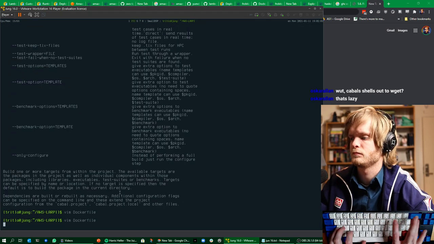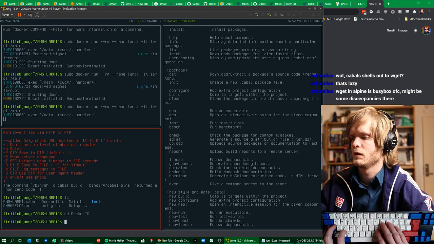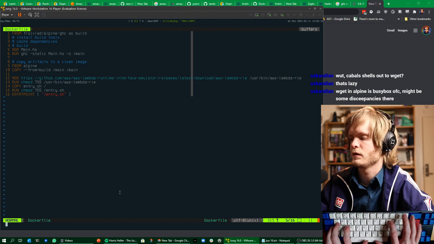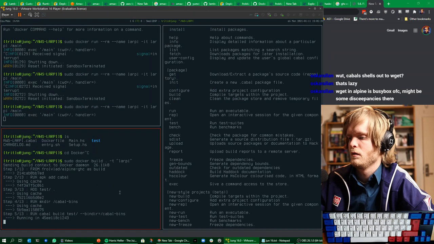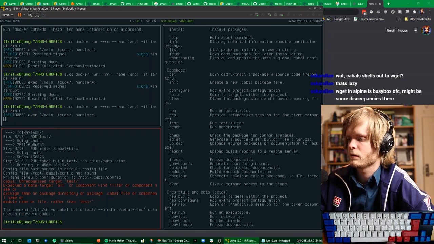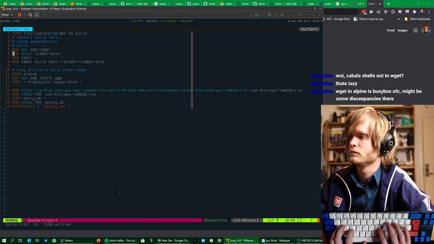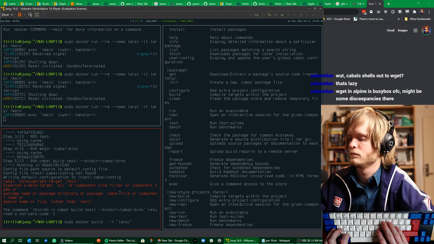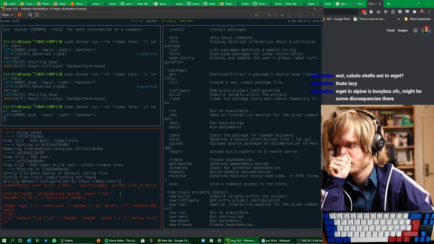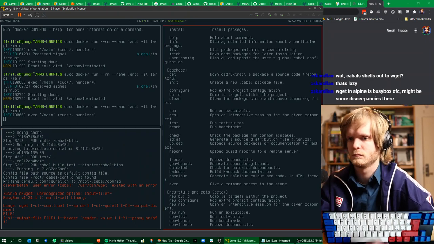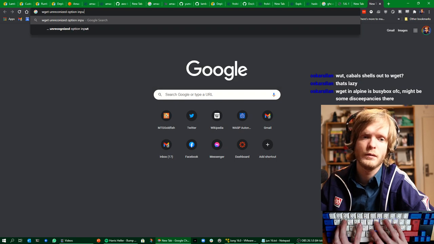Let's go back here. And let's say okay, we want to actually be able to test. No, this won't work, but it gets a bit closer. Let's move this here and delete this. Okay, unrecognized target test. Run cabal build. Option input file.